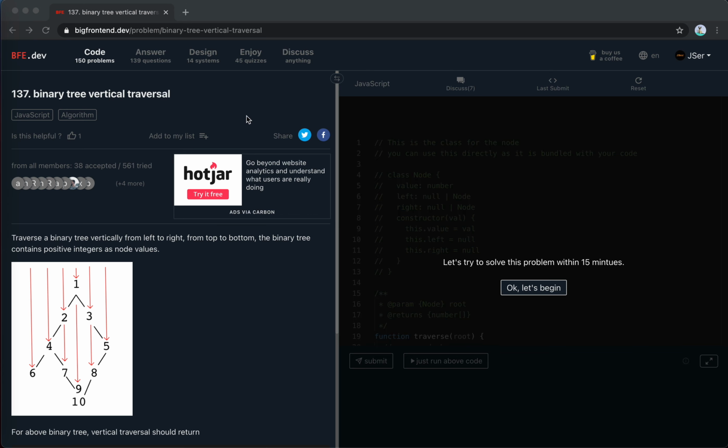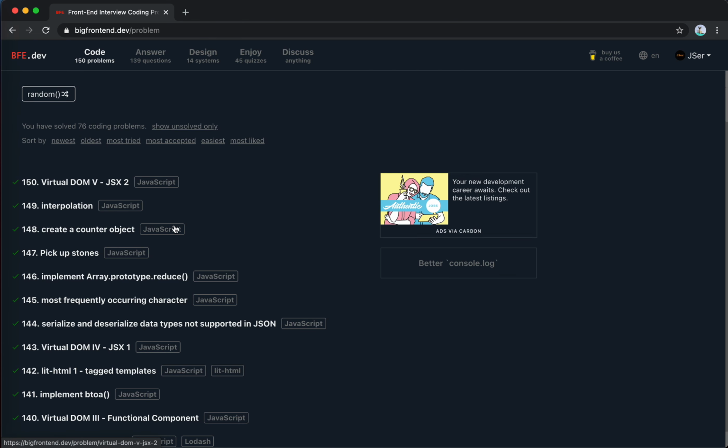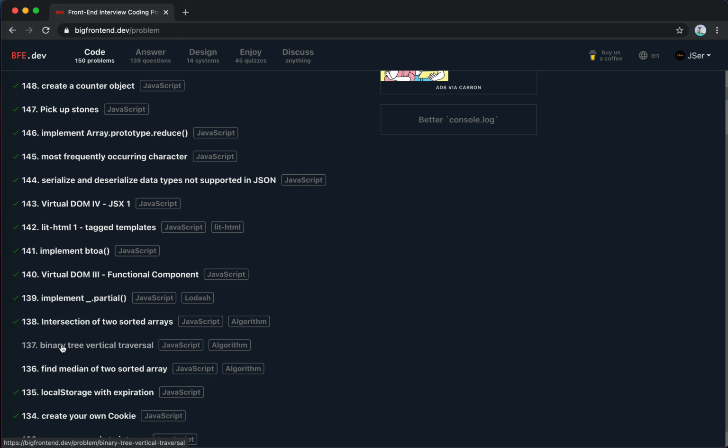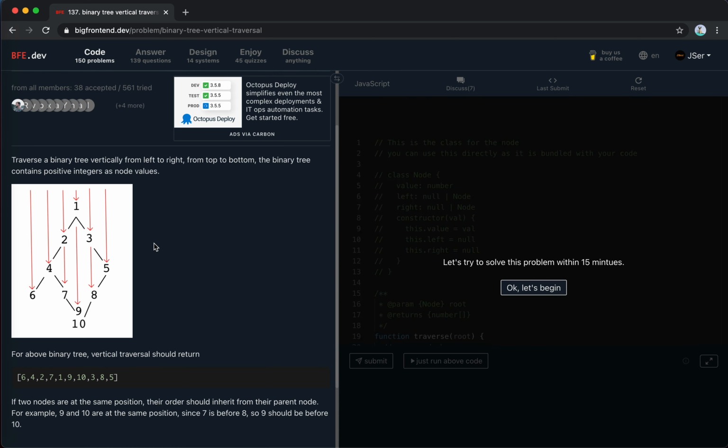It's 137. I just solved the problems top down, so this one should be 137. Okay, traverse binary tree vertically from left to right, from top to bottom. The binary tree contains positive integers and node values. So this is the binary tree.